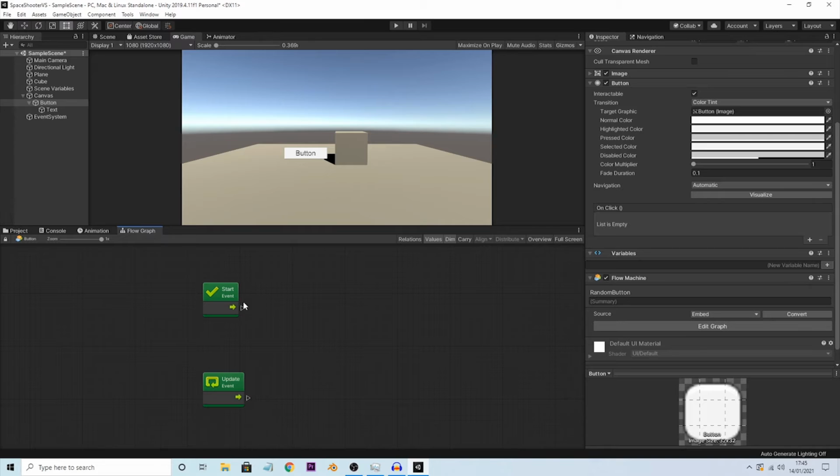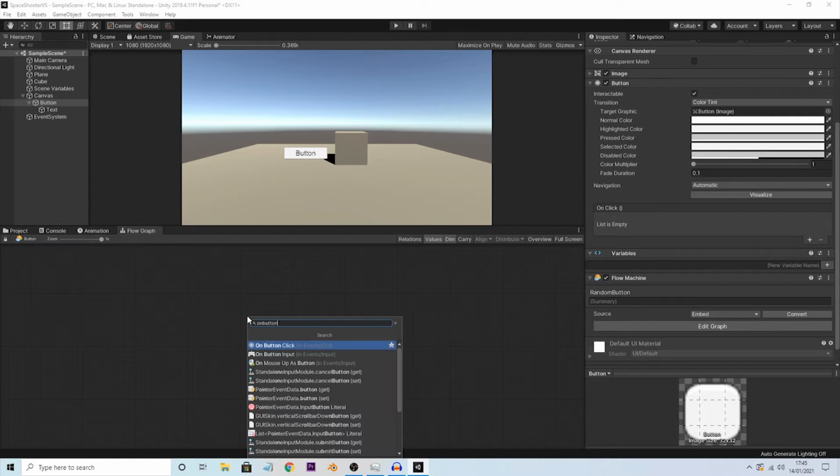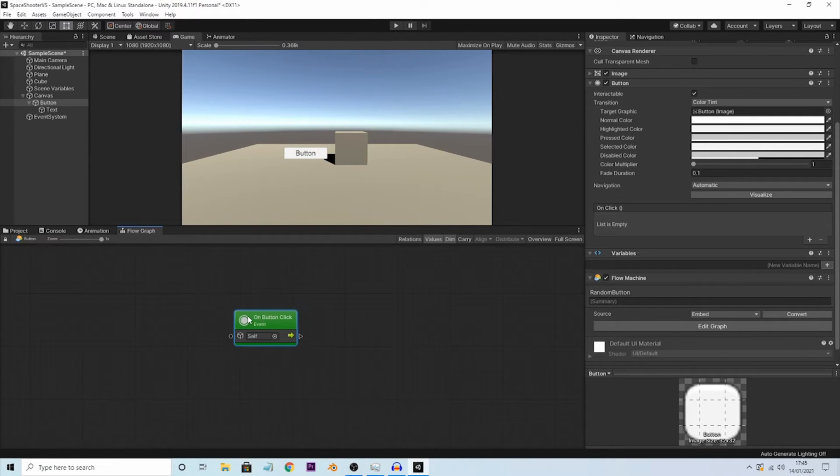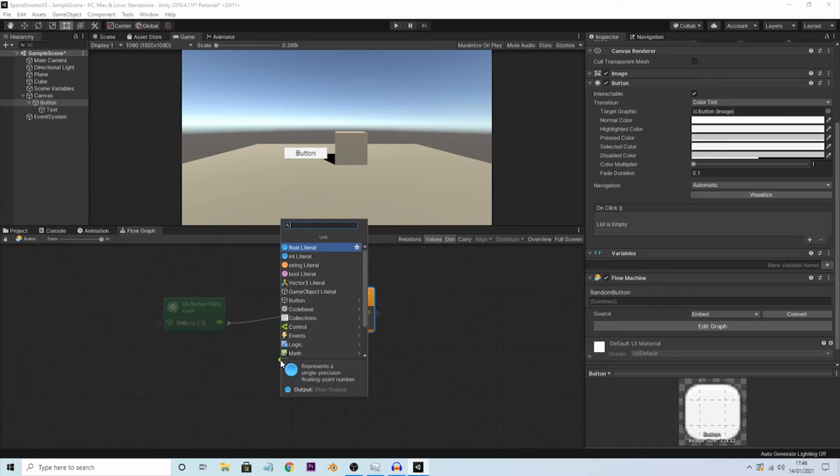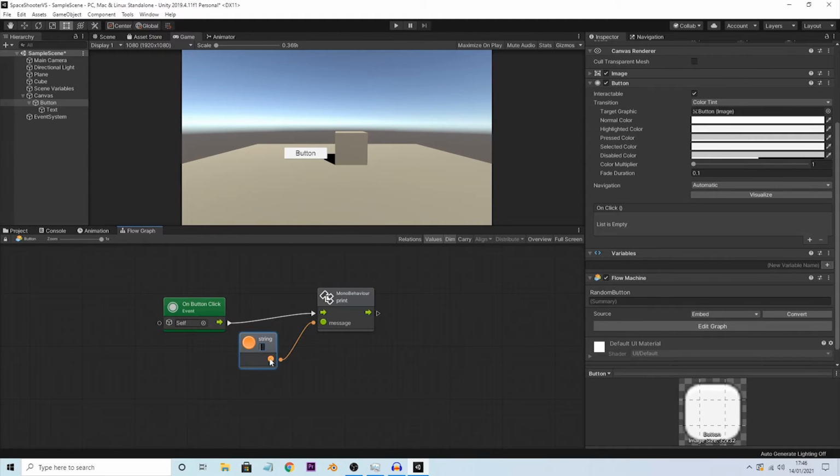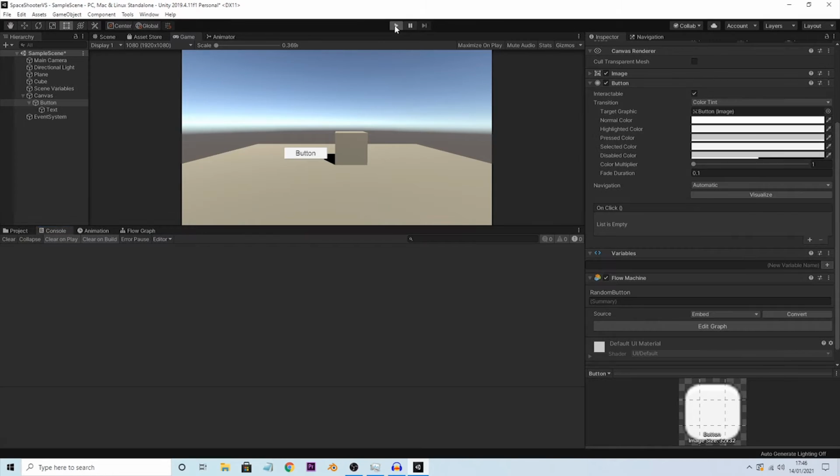graph. Now, instead of doing on click, you would have to do on button click. So whenever you click on this button, this will fire. So let's just say, print a message, and let's go for a string literal, and let's do hello world. Okay, so let's go to the console now, and let's play our game.